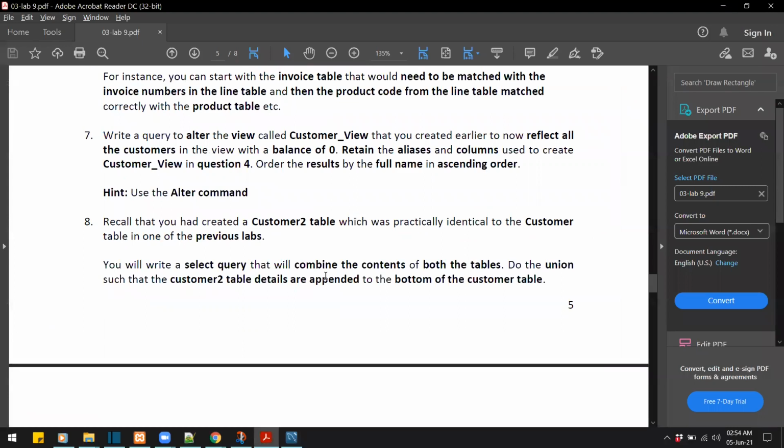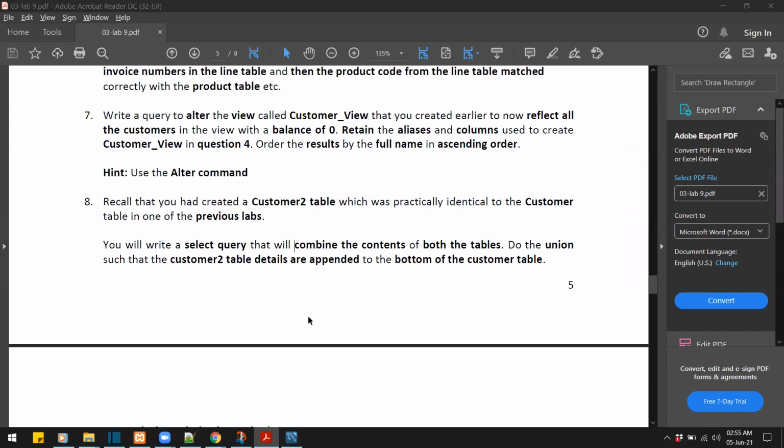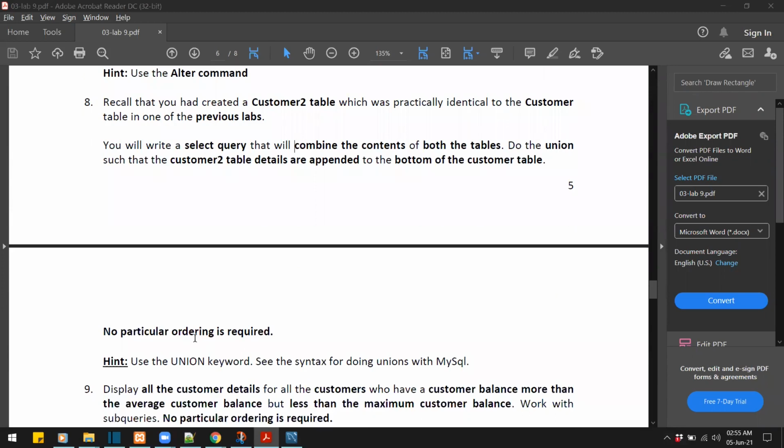Then for query number 8, it says recall that you had created a customer 2 table which was practically identical to customer table in one of the previous labs. You will write a select query that will combine the contents of both the tables, and we need to use the union command such that the customer 2 table details are appended to the bottom of the customer table, and no particular ordering is required. We need to use the union keyword.